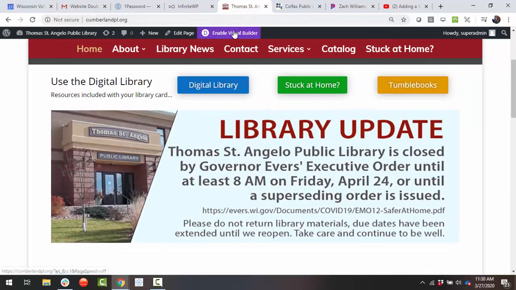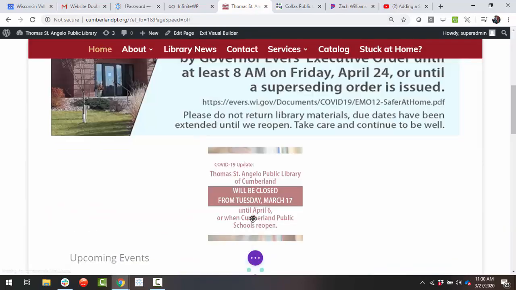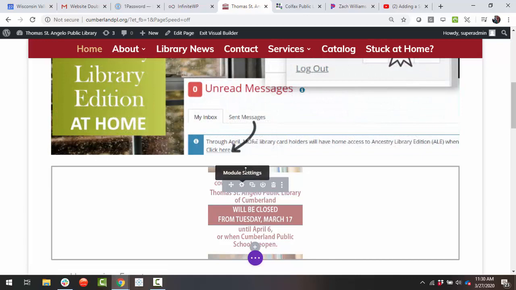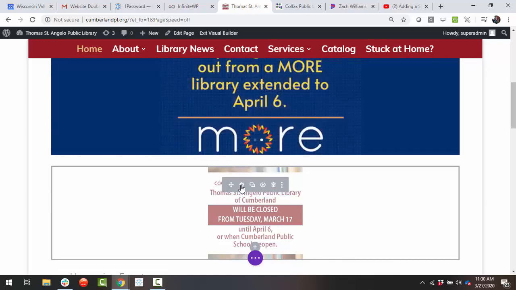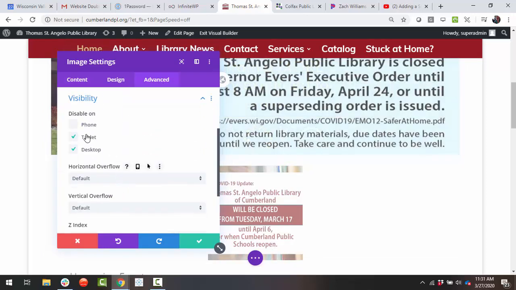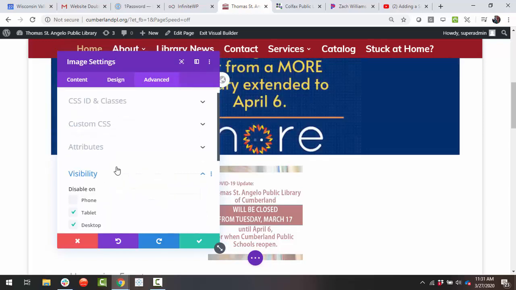Now, conversely, if we wanted to make sure the image beneath the slider that was meant for mobile display is displaying correctly on the devices we want it to, let's check out the settings by clicking the gear, going to advanced, scrolling down to visibility. We have it disabled on tablets and desktops, which is the reverse of the slider. The slider is disabled on the phone, but is displayable on the tablet and desktop.